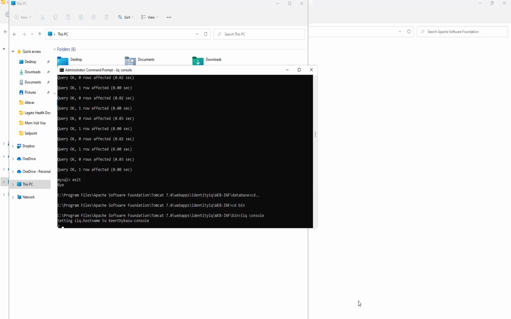OK, let's import the necessary files. So just use the command import, import space. The file name is init.xml. Init is the file name, XML is the extension. So just click Enter.